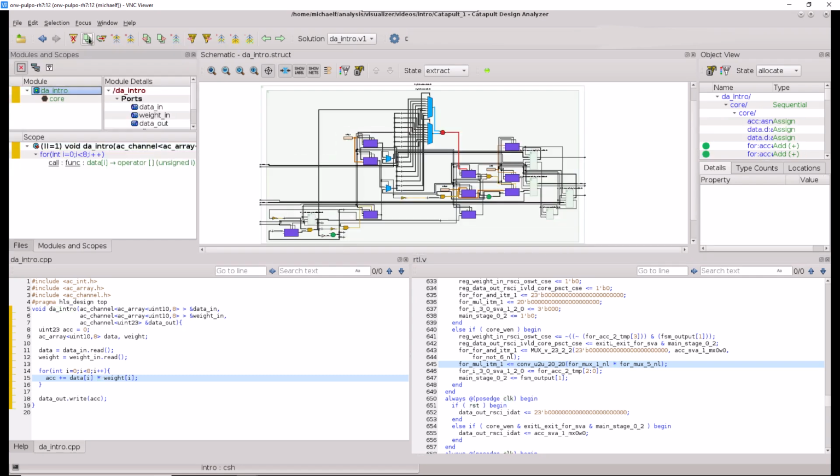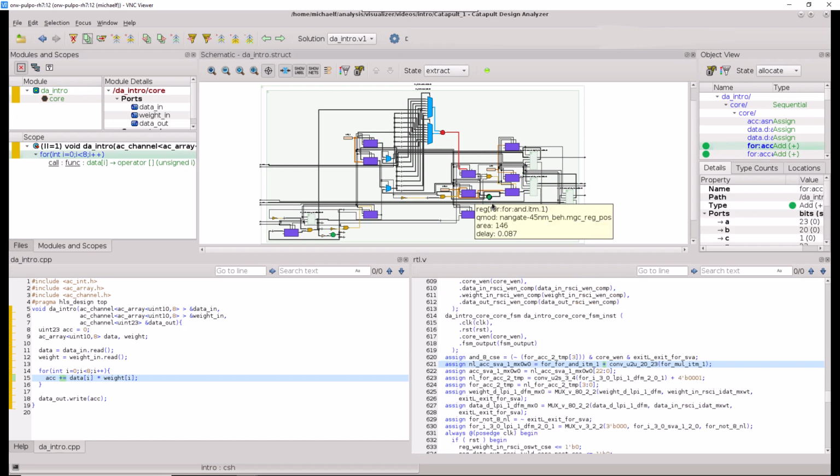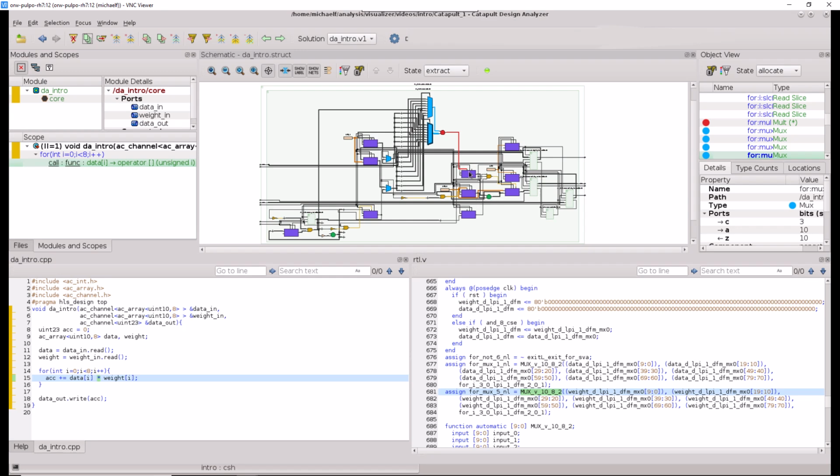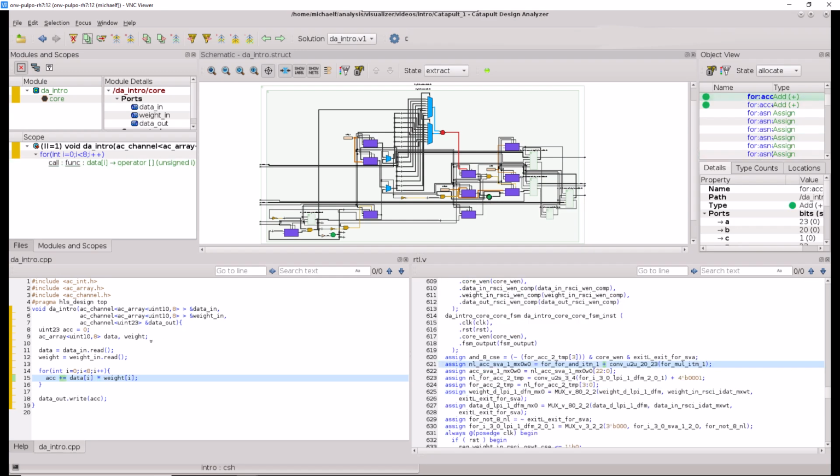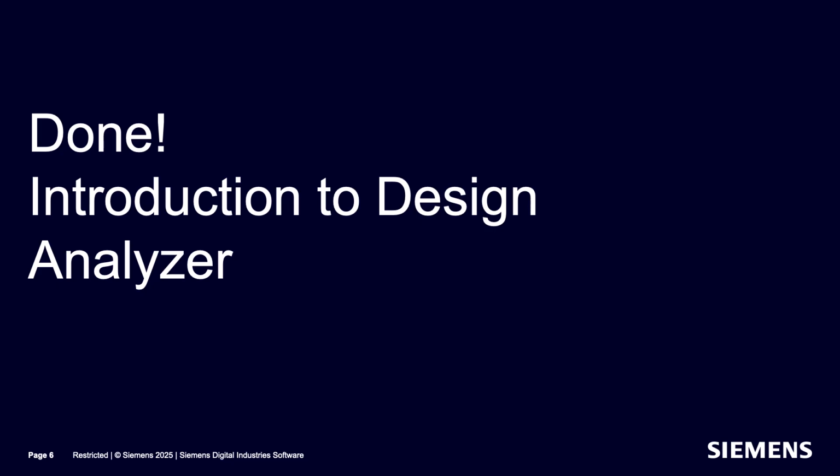Going back to our top level design, we can then click through some of the other objects. So here, for example, is an adder in my RTL schematic, which is now highlighting an adder in my RTL file, which is also highlighting an adder in our C source. So now it is very easy to relate our C source to the synthesized design. This concludes the introduction to Design Analyzer.